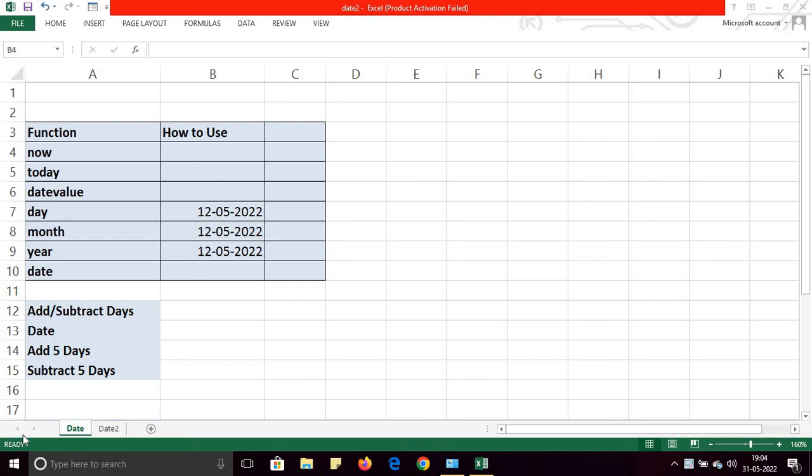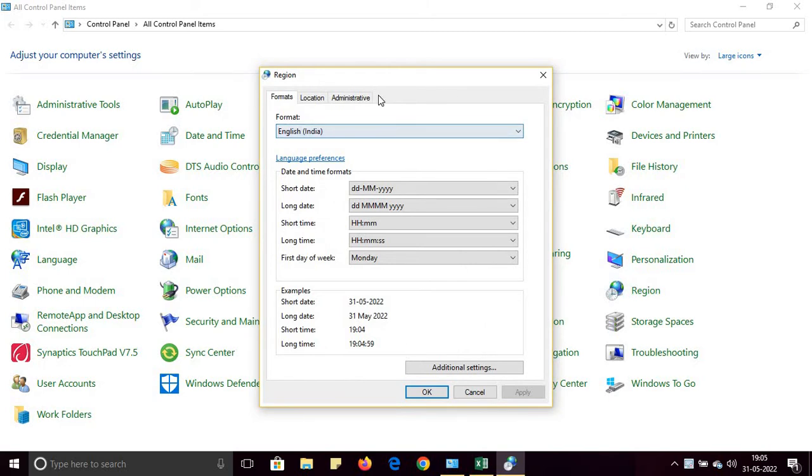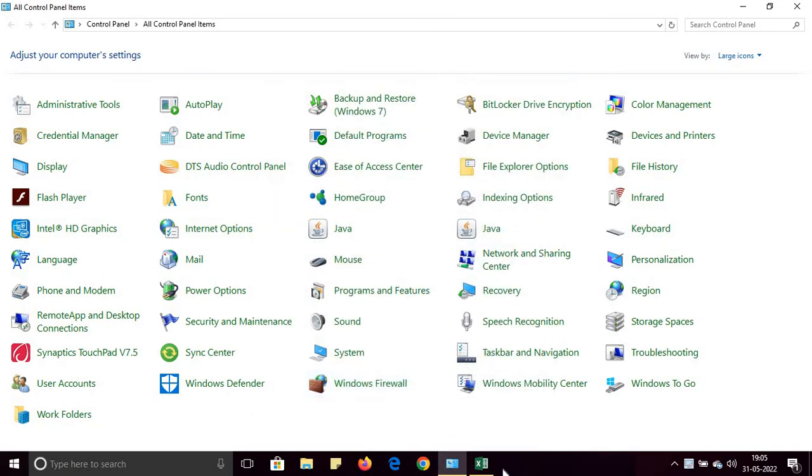Hello, in this video I will explain date functions. First of all, you must change your region. Here are the region settings. You must change the region settings to the format. I have selected English India and then clicked on OK.